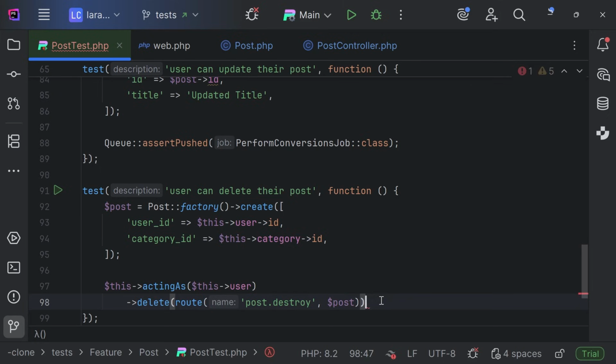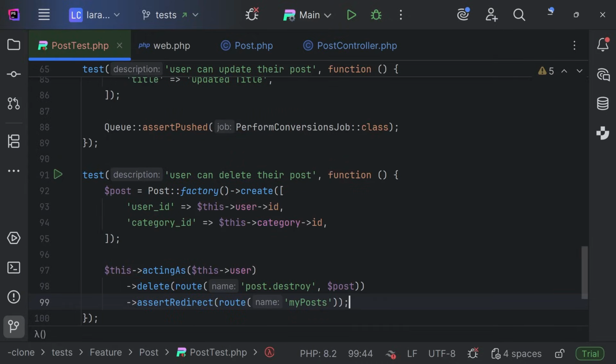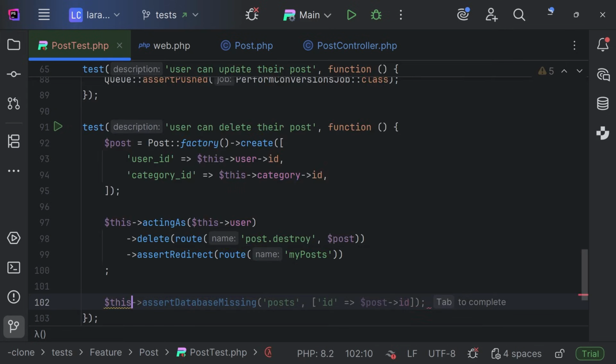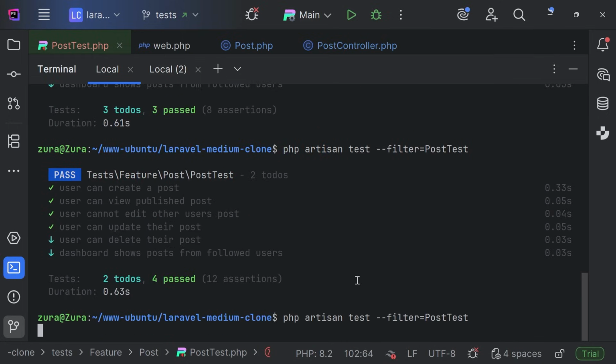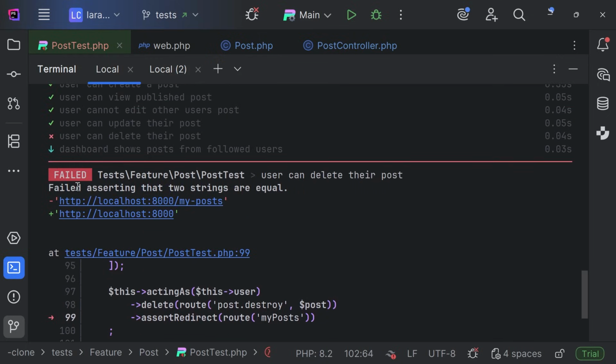So once we do this, assert redirect to my post, we expect to be redirected to my post page. Okay, and also we're going to check that the post doesn't exist in the database. So this assert database missing inside posts table, this ID must be missing. So let's execute this. Something failed.